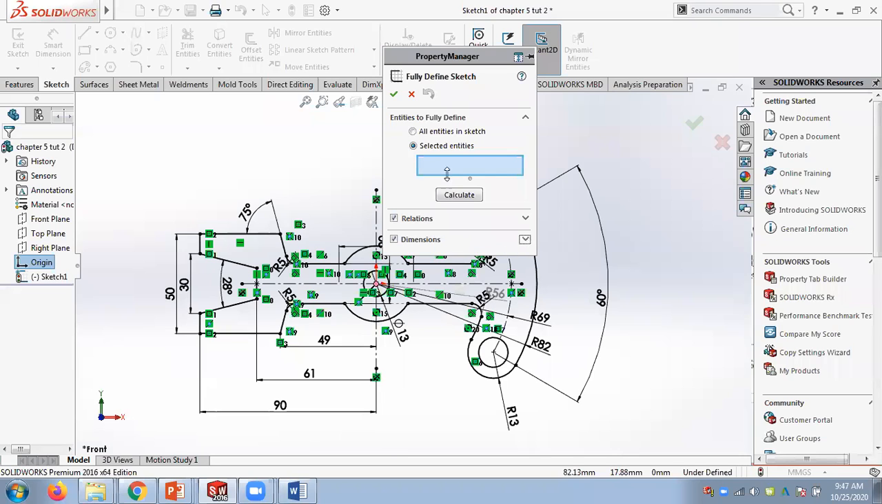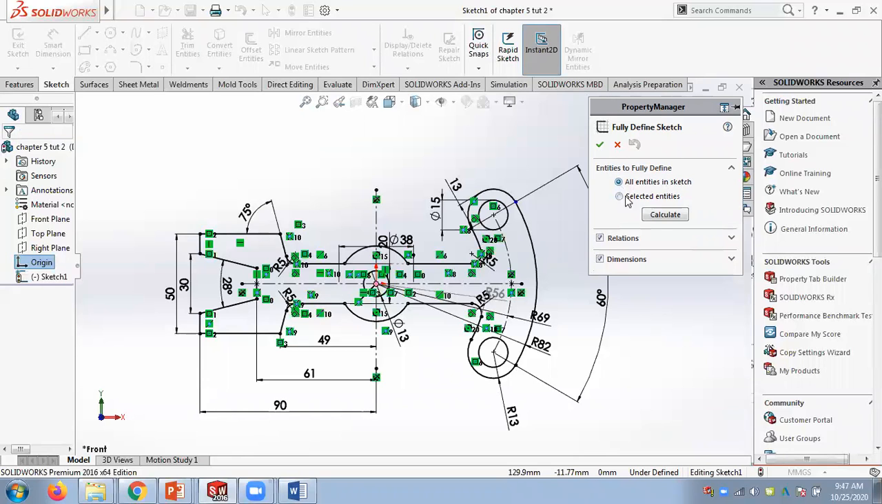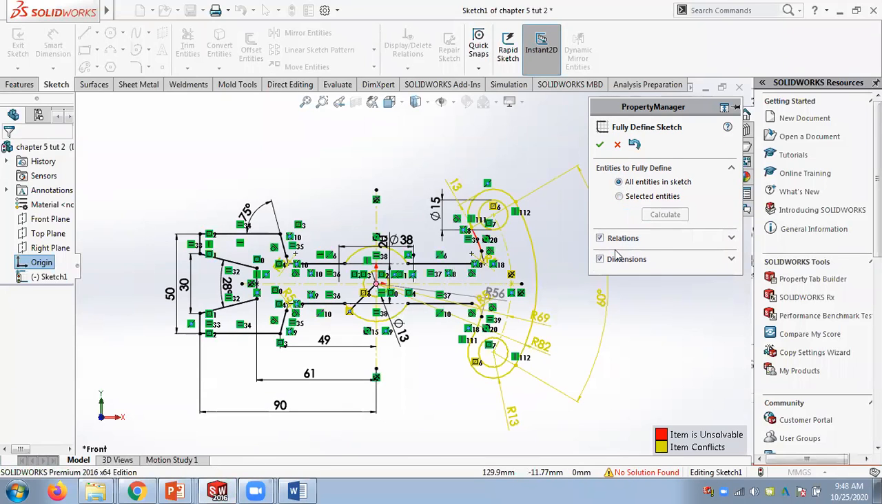So be careful when you use this automatic tool. This is for the last mode. This is like a trump card, so don't use the trump card from the beginning. Do it at the end if you cannot do it by yourself. Otherwise, the software will put in a lot of relations and dimensions which may not be necessary. I will select all entities here and try to do a calculation. Sometimes this will work, sometimes this may not work. Here I have problems: no solution found.